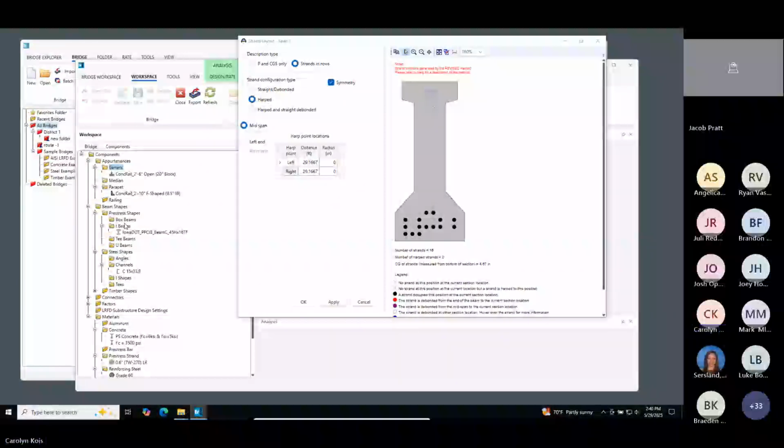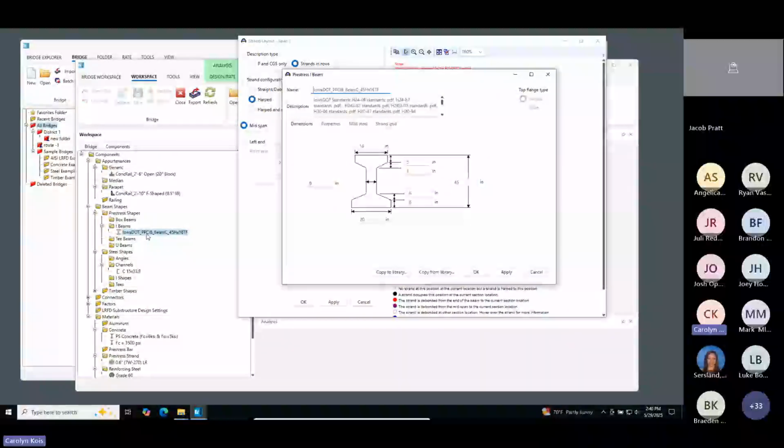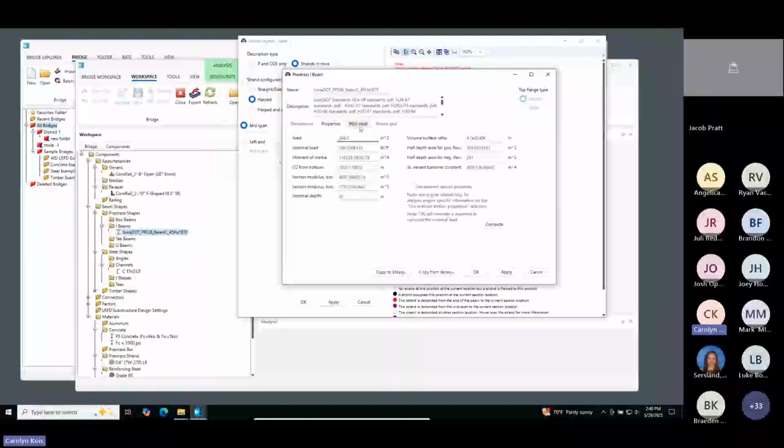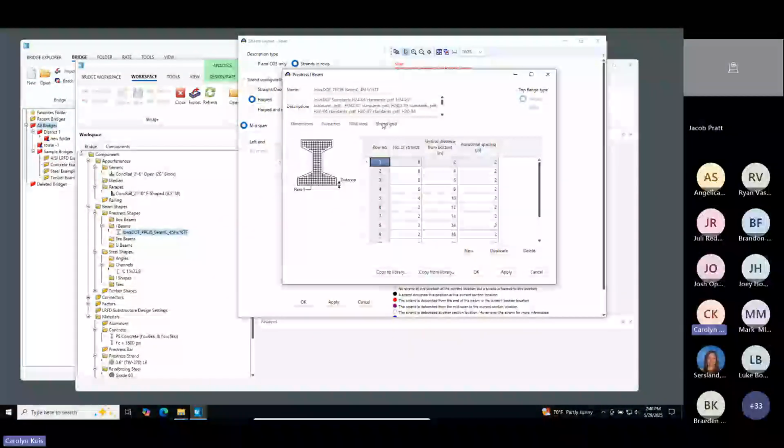So these are imported with the bridge and with the library, the Iowa DOT library items. This is where the beam shape is actually defined. And then we have properties, mild steel, and then this strand grid here. This is where the potential locations for those strands are defined.